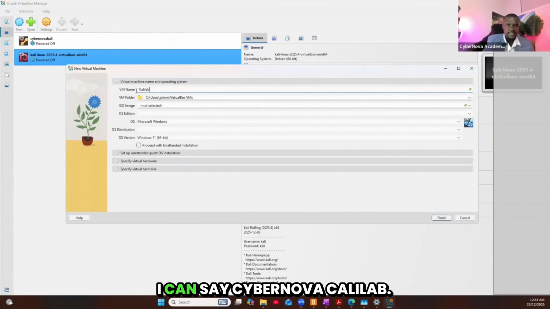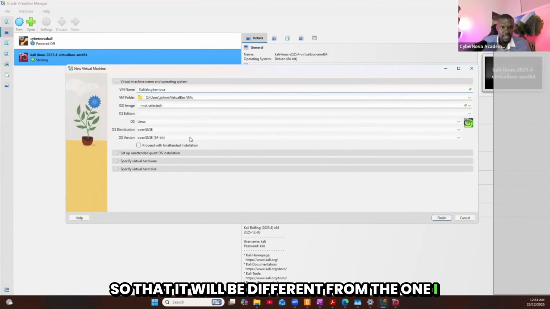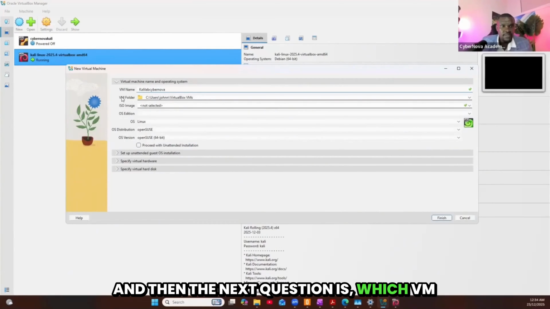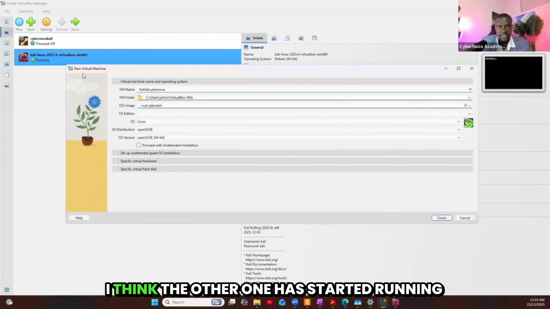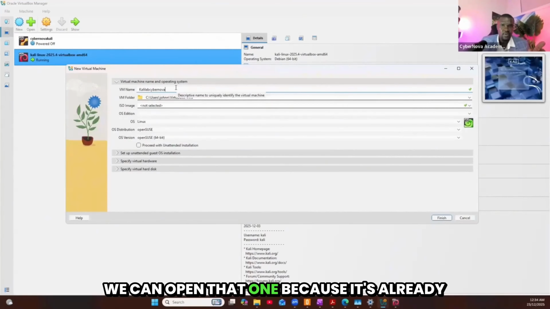Kali Lab. I can say Cyber Nova Kali Lab. Remember, there is one. Okay, let me just say Kali Lab Cyber Nova, so that it will be different from the one I have there. And then the next question is, which VM folder do you want? I think the other one has started running already. So let's finish this one. We can open that one because it's already running.